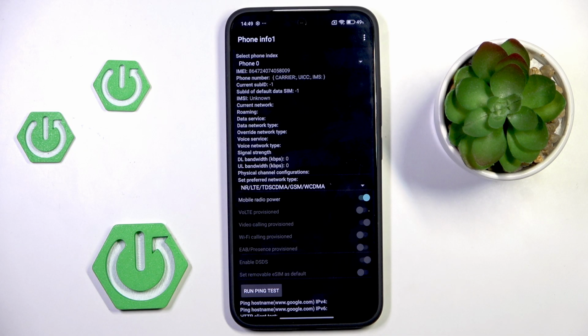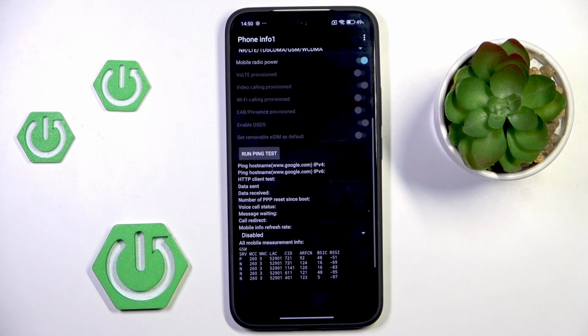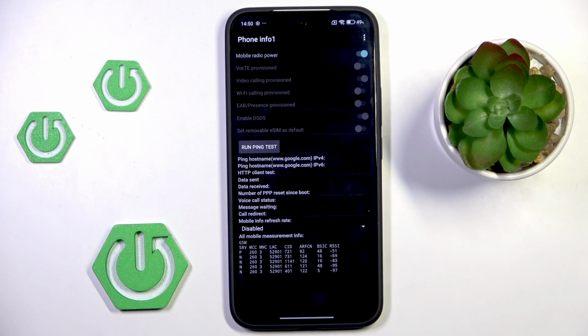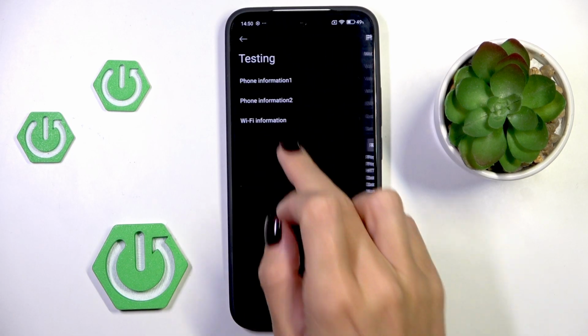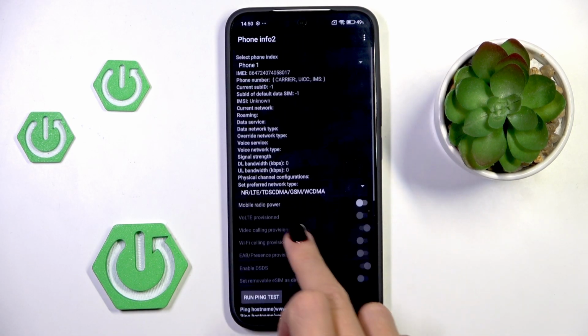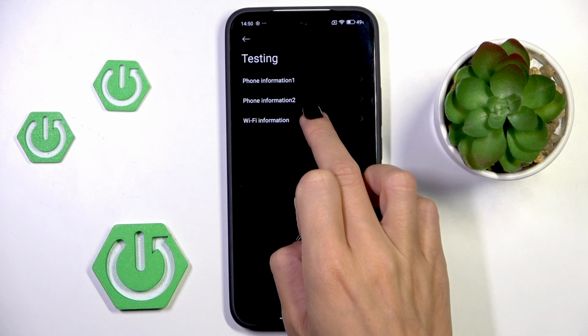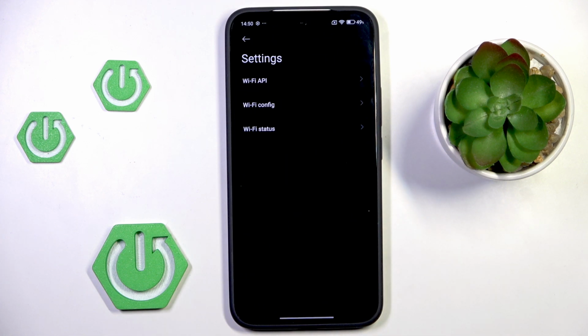So here you can check obviously IMEI, then current network, roaming, data service, data network type, voice service, voice network type, signal strength, and so on. What is interesting here is ping test. You can smoothly perform it right here by tapping. And as I told you, it's all the same over here, just for the second IMEI. And then under Wi-Fi info, you will be able to check Wi-Fi API, configuration, and status.